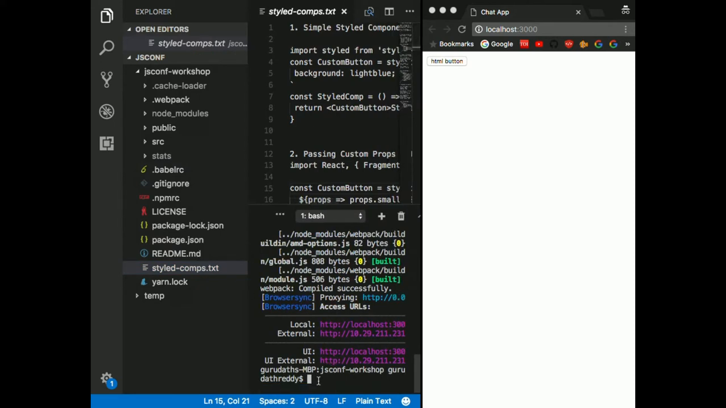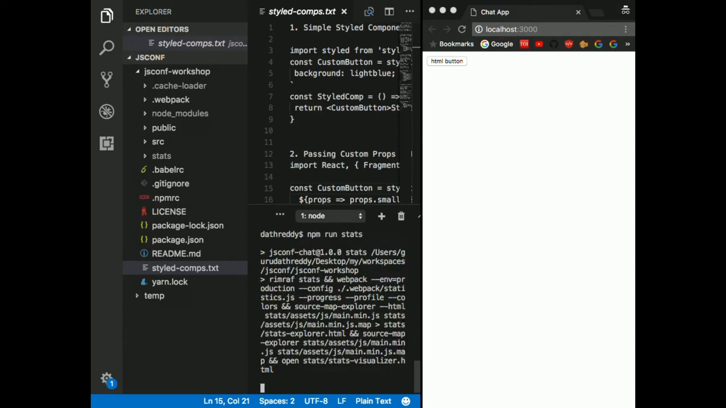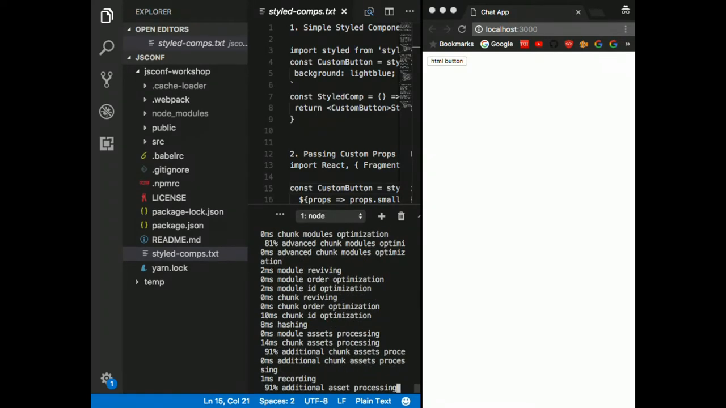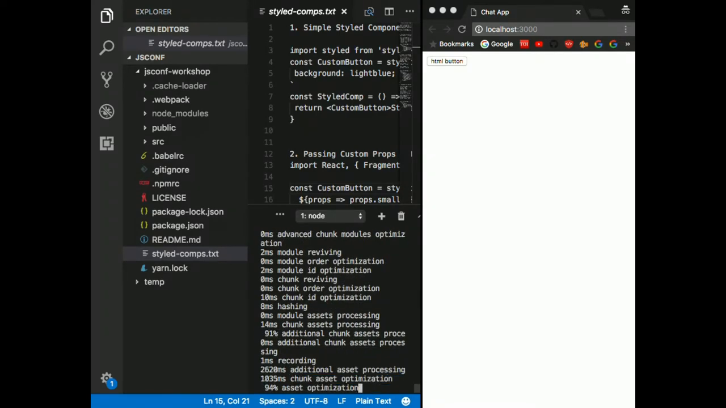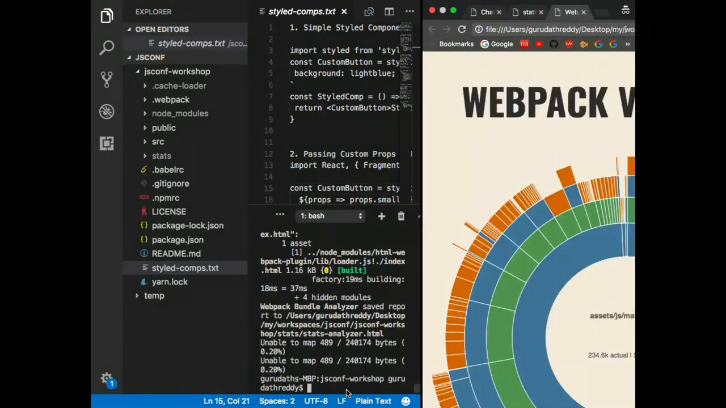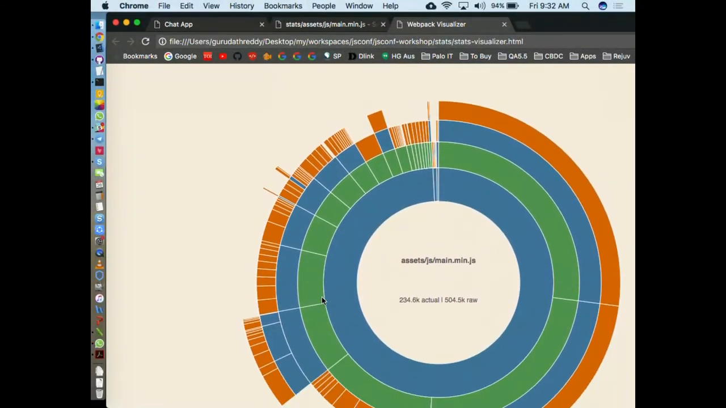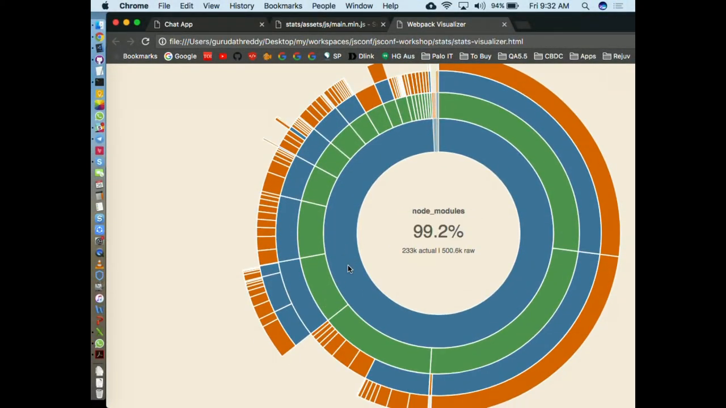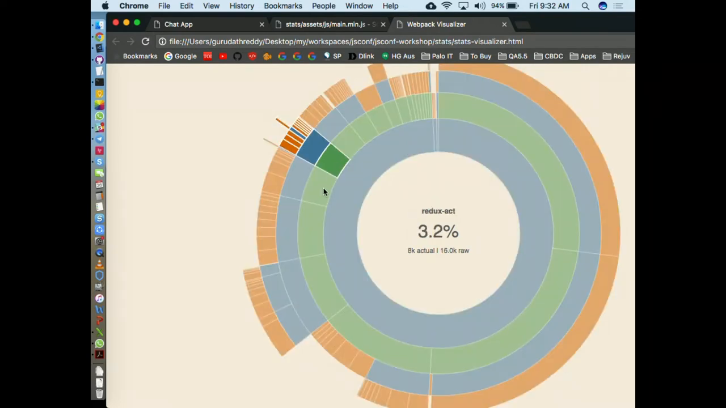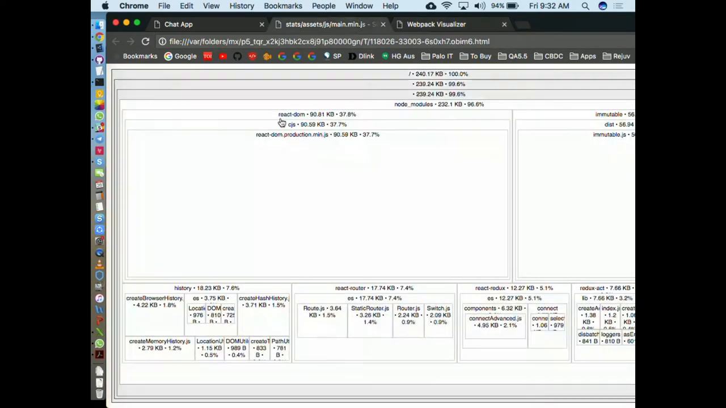So all that you need to do is npm run stats. When you do npm run stats, it creates a bundle and it creates stats for your bundle. I'll give a quick explanation about that. As you can see, you get a Webpack visualizer which tells you what are the libraries that are taking up most space based on percentage, and you have a more detailed view over here. So you can do npm run stats, and you automatically get this visualization on your systems.